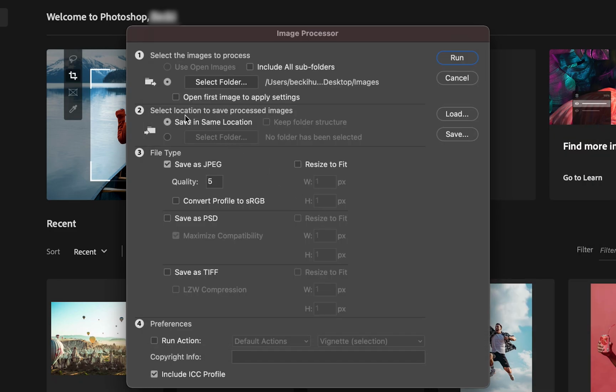Next, we need to choose where we want the images to be saved. Now, I typically just select Save in Same Location. Photoshop will go ahead and create a JPEG folder within that folder of all of your compressed images.